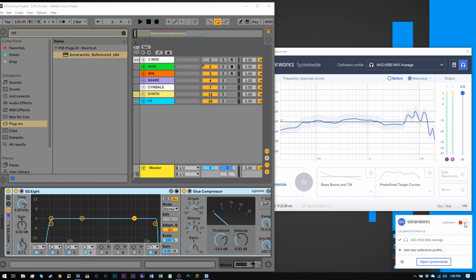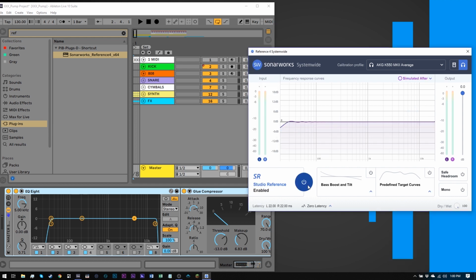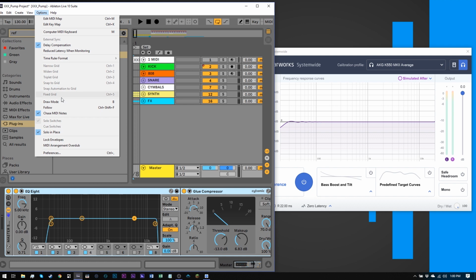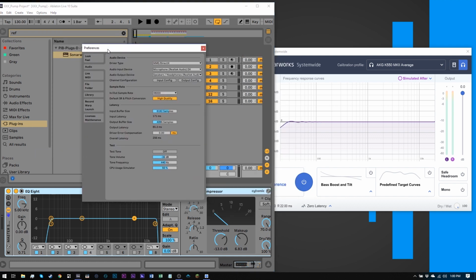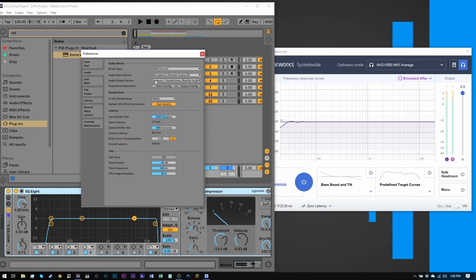So if I come back in, I can turn it on here, or I can turn it on inside of the application itself. They work equally well. So to get the audio from Ableton Live to go through the System-Wide application, we need to come into the options inside of Ableton Live, go to Preferences, and from the audio output device section, click the downward arrow and we'll see that we've got Sonarworks here and here. You can choose either one of these or whichever one works best for you. I'm gonna go ahead and choose this here.